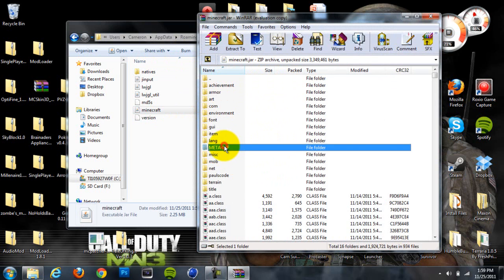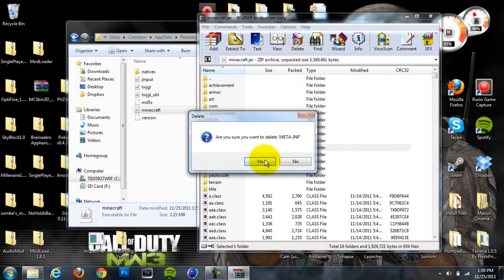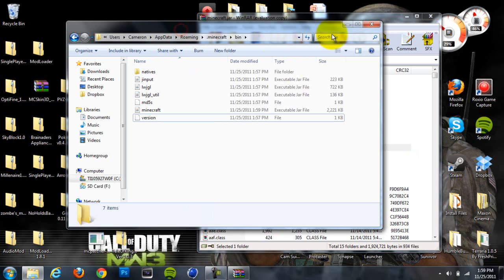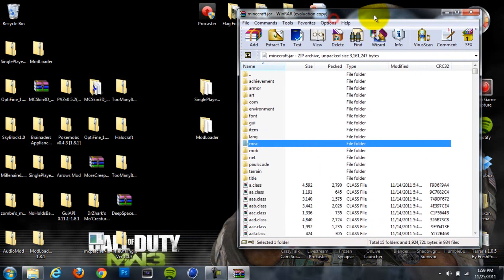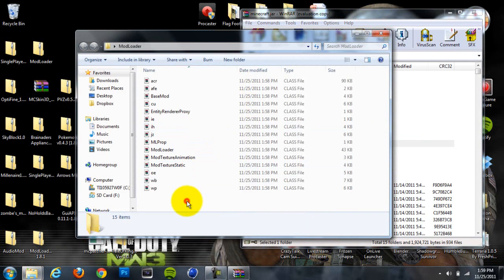Once you're in here, the first thing that you're going to do is locate this META-INF folder. It should be all in capital letters. Just right click on that and go to delete files and hit yes. That just prevents mods from actually working, so you're going to want to make sure that that's gone or this thing will not work for you.